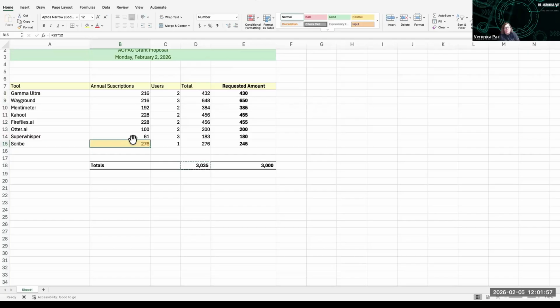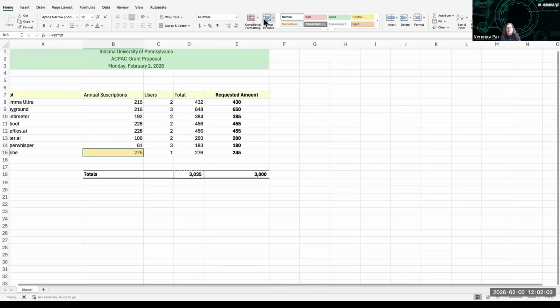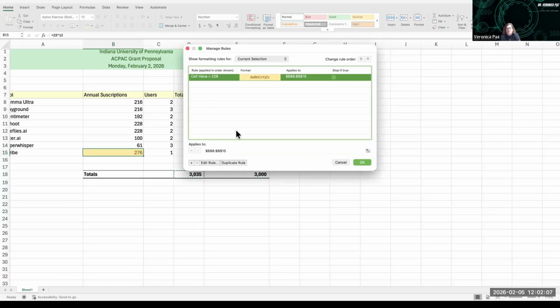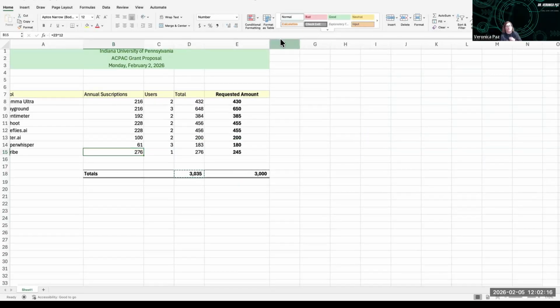So this is another way that you can complete easy cell formatting, and it works really nicely. And then to remove it, you can just manage rules and then clear the rule. And so then you can just click delete and then click OK and it goes away for you.